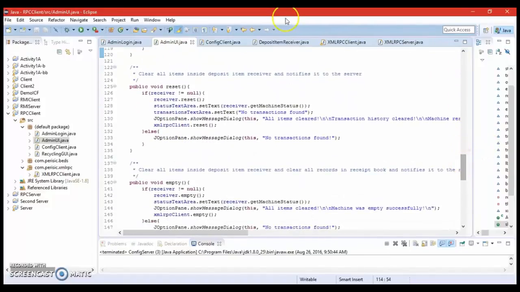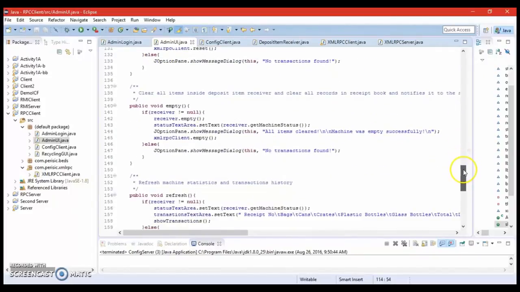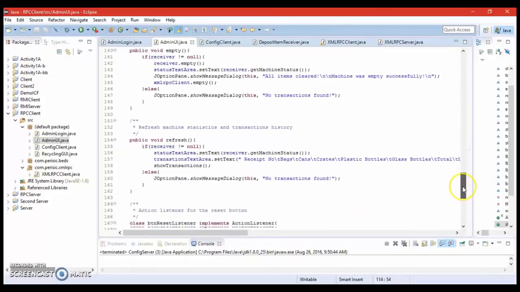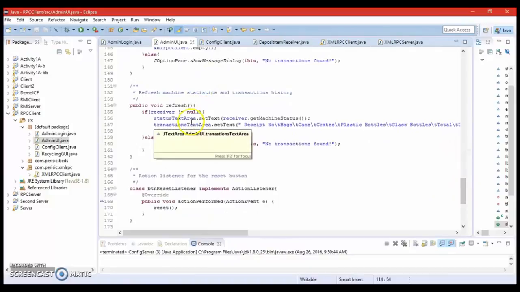Okay, here is a reset machine, so it removes everything entirely from the machine. Here is the empty machine button; the system method empties the transactions, the machine status, and everything. And here is the refresh button, which refreshes the machine, so we don't have to log in every time to check for values there.